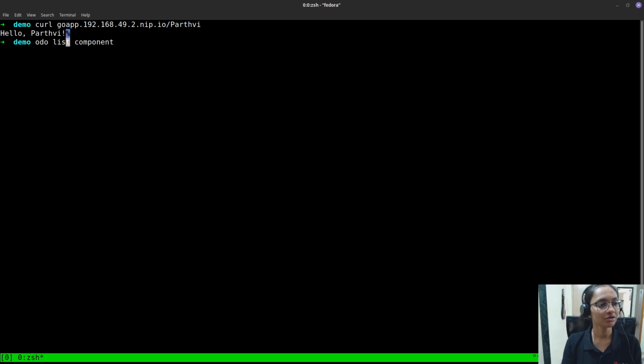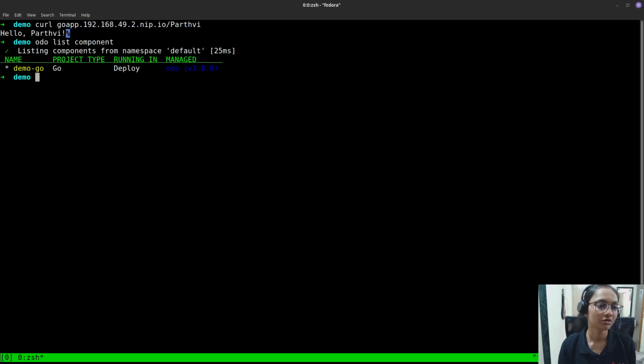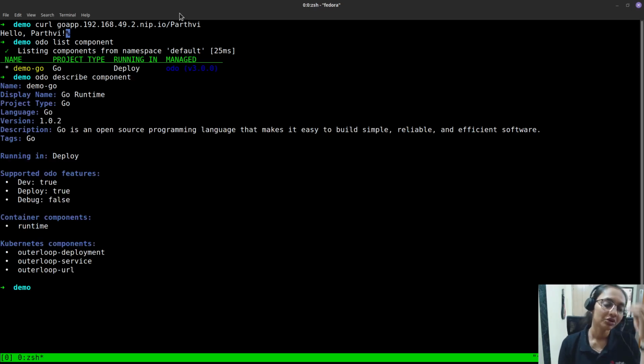You can also run odo list component to list all the components that are currently running on your cluster. We have demo.go, which is our application. It is running in deploy mode. This indicates that we are currently working in the outer loop development cycle. This component is managed by Odo. You can also run odo describe component to learn more about your Devfile. It talks about the features supported by the Devfile, the container components, and the Kubernetes components that can be deployed by your Devfile.